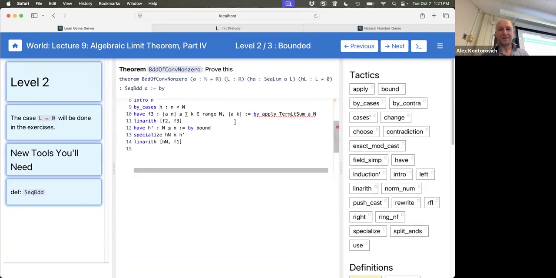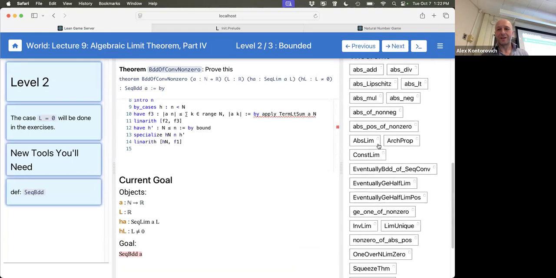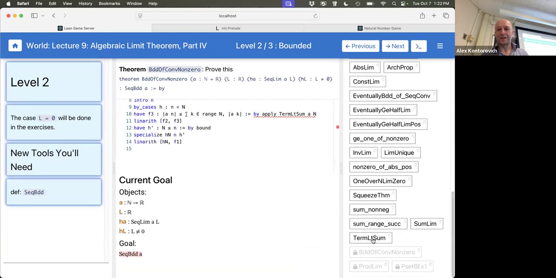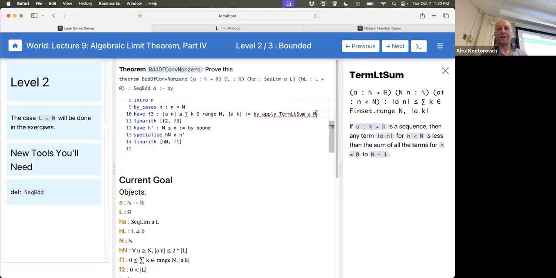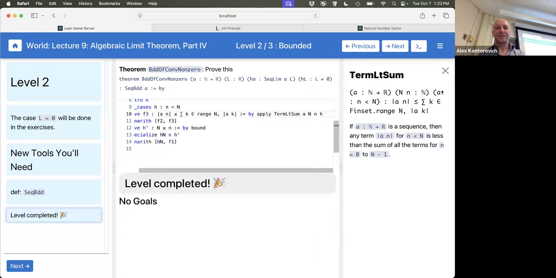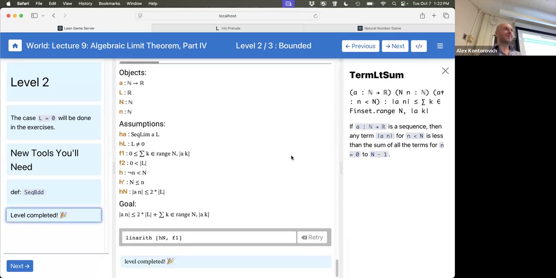Okay, reloading. Aha, it's this thing, term LT sum. So term LT sum, let's just look at it. It needs an A. Oh, it also needs a little n. It needs a sequence, it needs the little n. I see. It needs a capital N, it needs a little n, and it needs a proof that little n is less than capital N. That's exactly H. Okay, there we go. Now we got it.